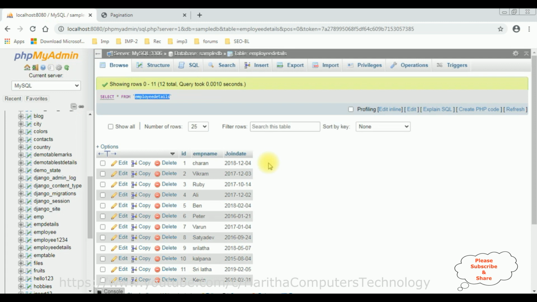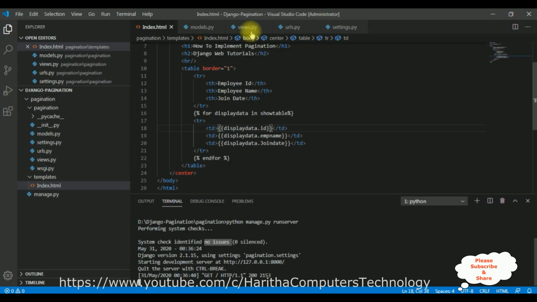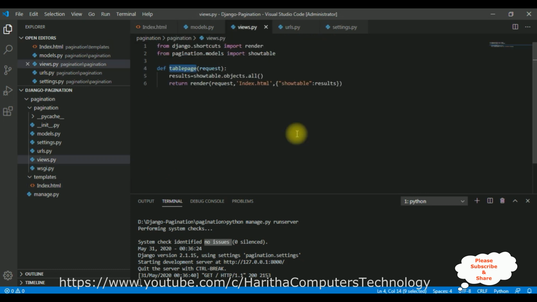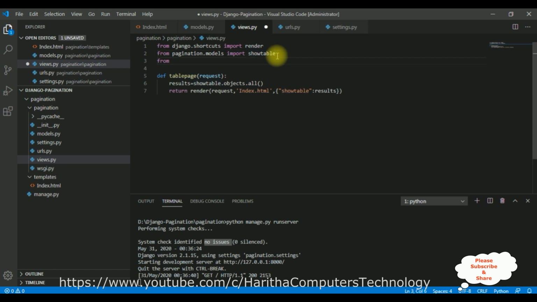Now let's implement the pagination. Switch to the views page. To implement the pagination, we need to add the Paginator class from django.core.paginator import Paginator. Notice here the P is capital, Paginator.